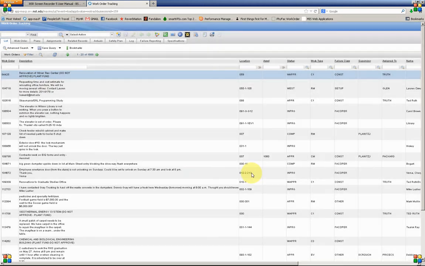So quick find is great. It works good if you know the exact criteria for your key field. For work orders, it's a work order number, but the caveat is that it clears the default filter out. And that's the quick find feature.